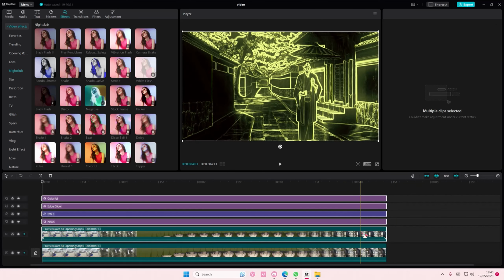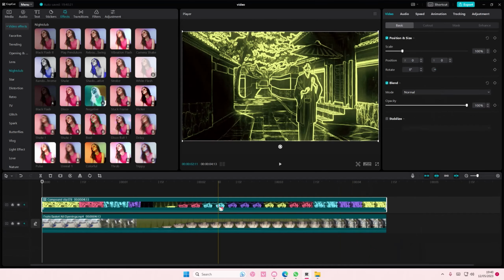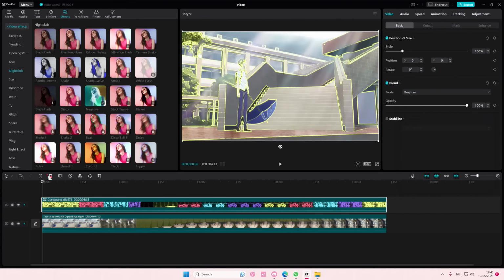Select everything except for the background, right click, and then select create compound clip. And then go to blend mode and choose either brighten or screen. Maybe like the brighten one.